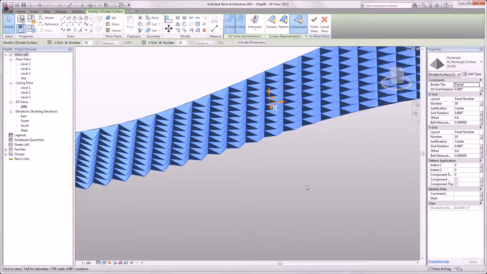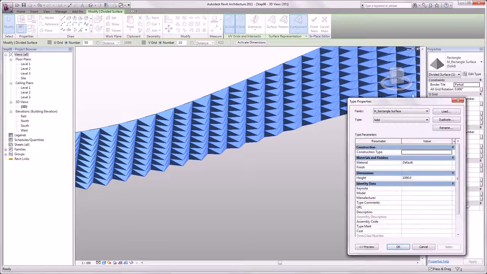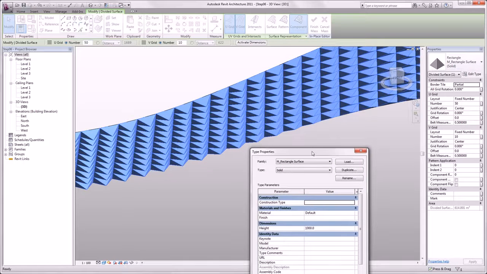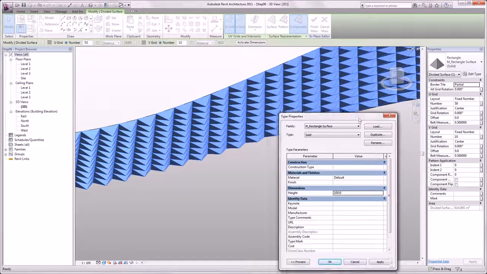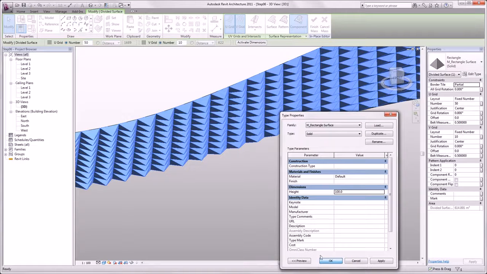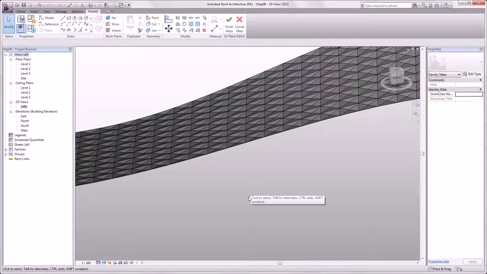Now we are going to test our parameter again. We select here, edit type. We change the height to 100. Click on OK. All of our elements changed, and that's it for our step 6.